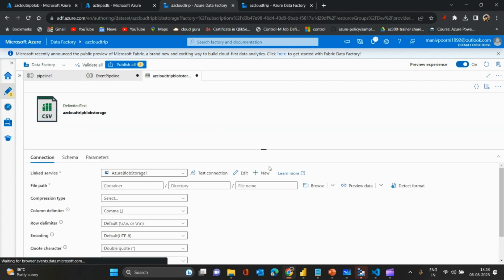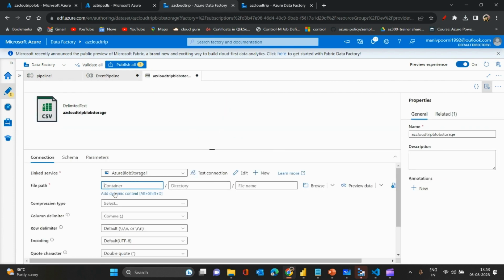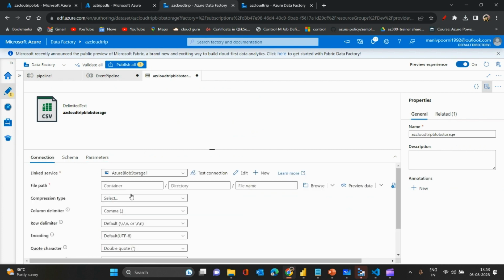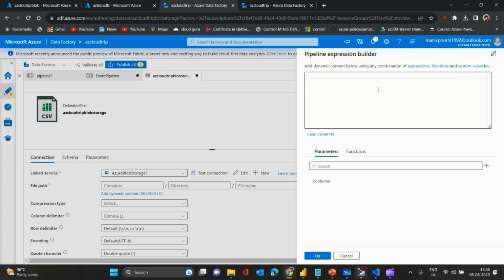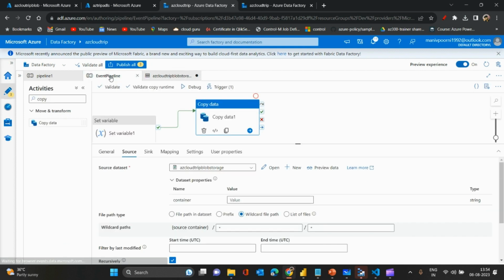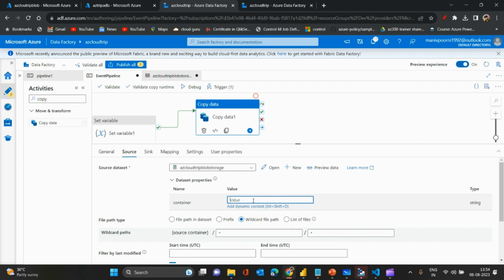So for that, go to parameter here, click parameter, type container. I'm creating one parameter here. That's it. Now go here, and I'm mapping the newly created parameter here. This is dataset level parameterization. Now come back to the pipeline. If you see here, in this dataset I've created one parameter, and that parameter came here. Now I need to give it a value. So what is the value we need to give?